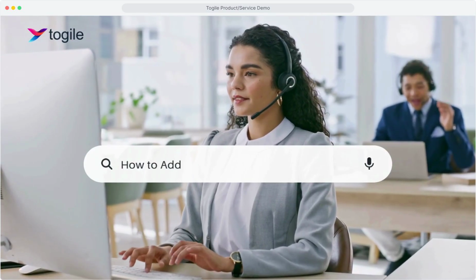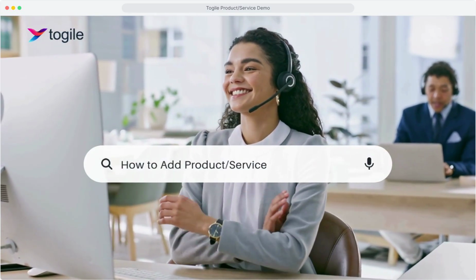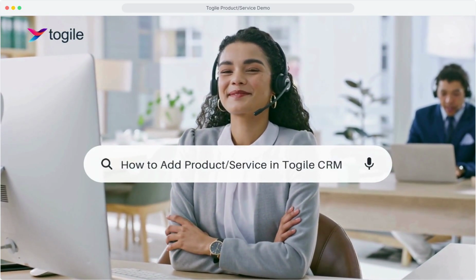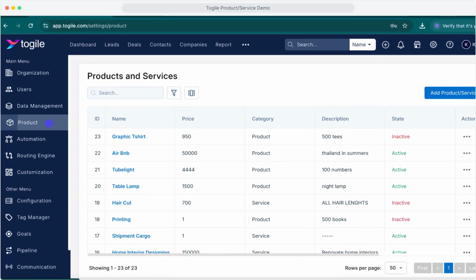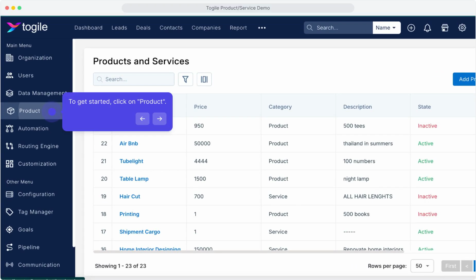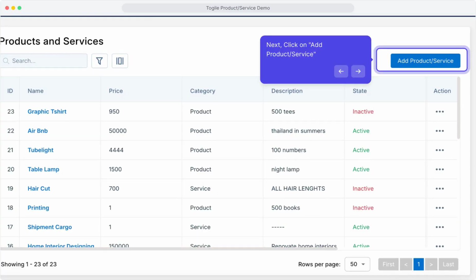Hello, everyone. Today we learn how to add a product or a service in Togile CRM. To get started, click on Product. Next, click on Add Product or Service.